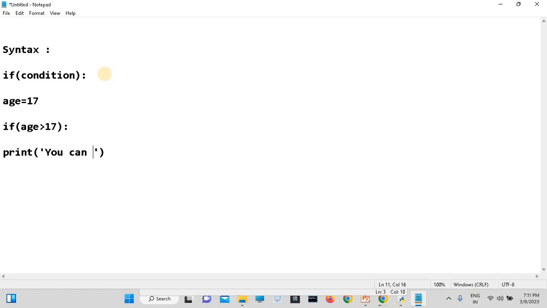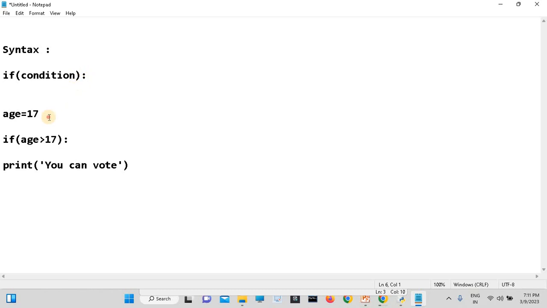You can vote. So see how the program will execute. First of all, check age equal to 17. So the condition is true, so the cursor will go inside this one, to check the if condition.